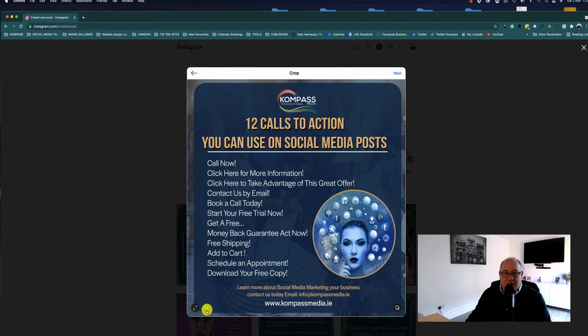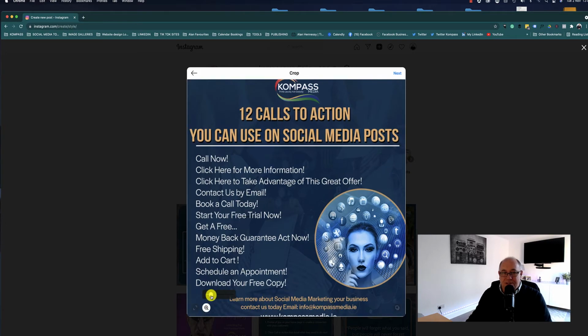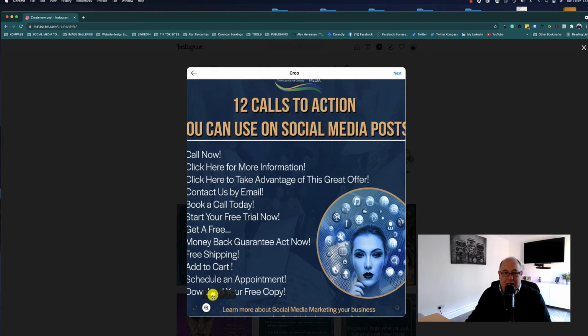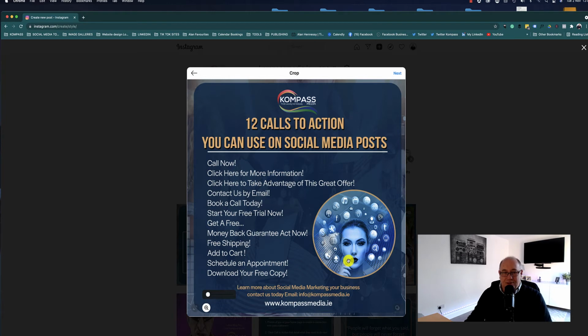You can also use the function down the bottom to increase the size of it if you wanted to, but if you have the right size, you will be fine. The usual right size for an Instagram post is 1080 by 1080 pixels wide and high. So just keep that as a little tip when you're creating your content. There are a number of tools that you can use to create these posts, and we will do that in future videos.